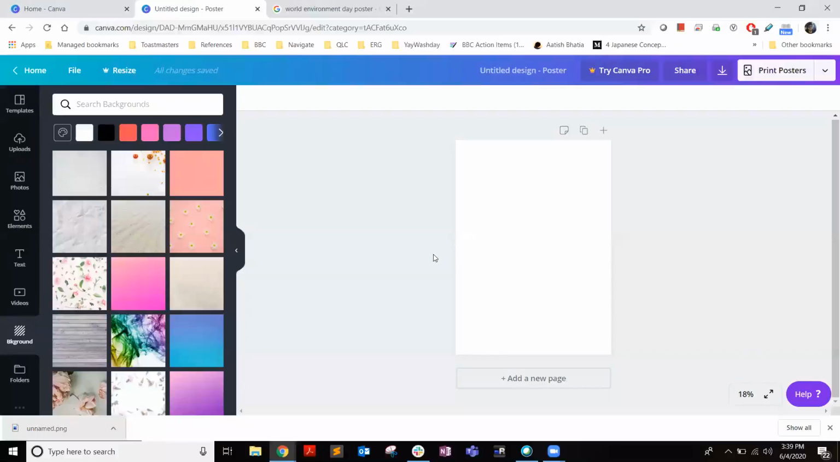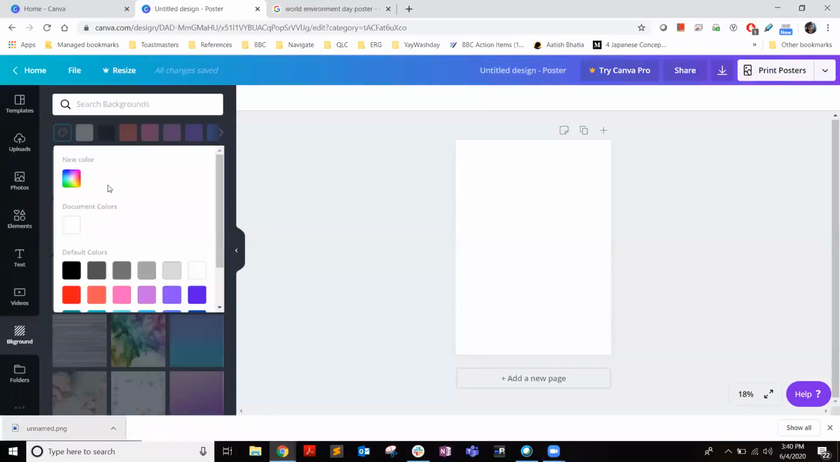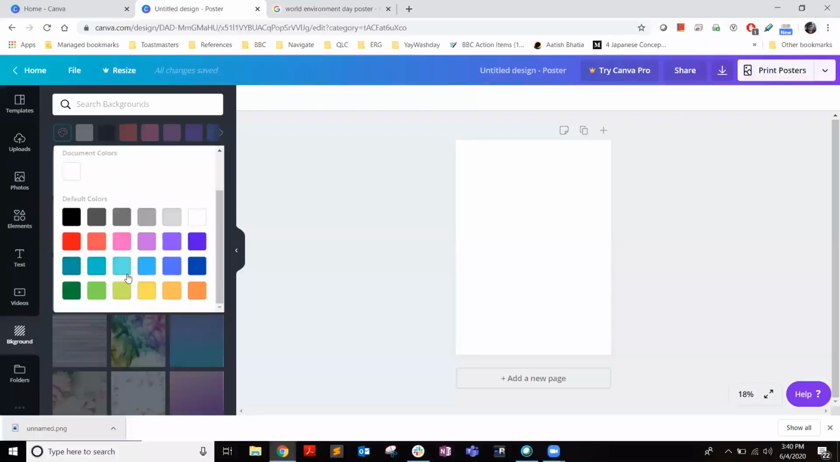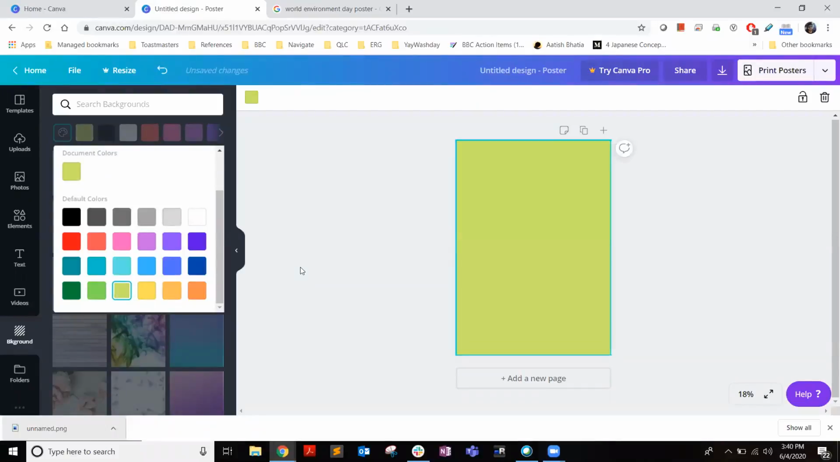Now since it's Environment Day, let's use the green color. So go to background and choose colors and go to green color, and you can click on the green color over here, light green or however, whatever suits you best. So I'm going to choose a light background. A light background is generally something which makes a main content shine out or stand out. So I'm going to use a very light tinge of green.